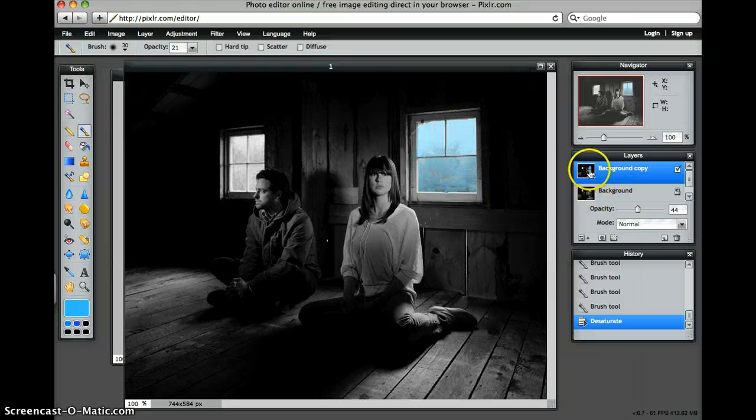Okay, watch your layers. Make sure you have that duplicate layer in. If you can't see your paint, make sure you're in your background layer and not just an empty new layer.